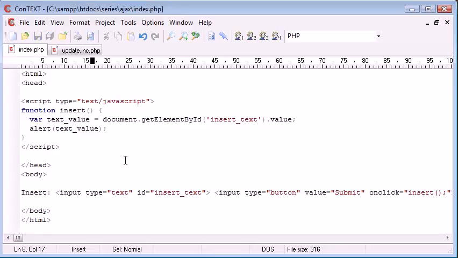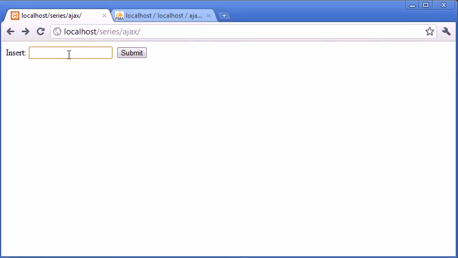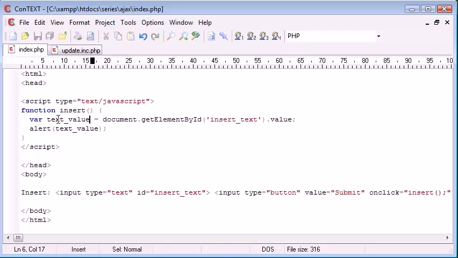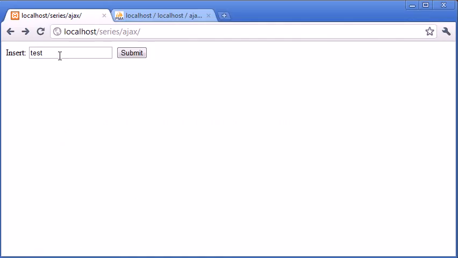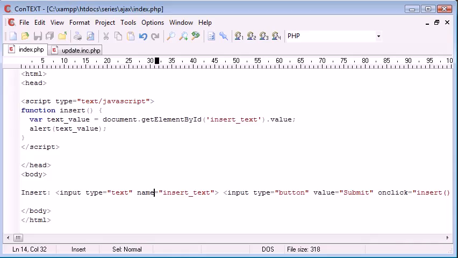Now this is fixed. Let's go and preview this in our browser. So I'm going to type test in here, click on submit, and nothing's working. This is annoying. Insert text. Let's change this back to name because I think that might be the problem now. Let's refresh. Test. No.